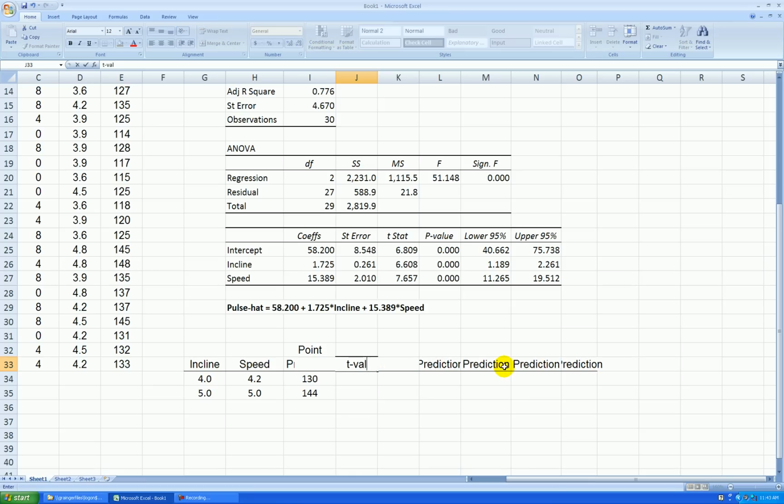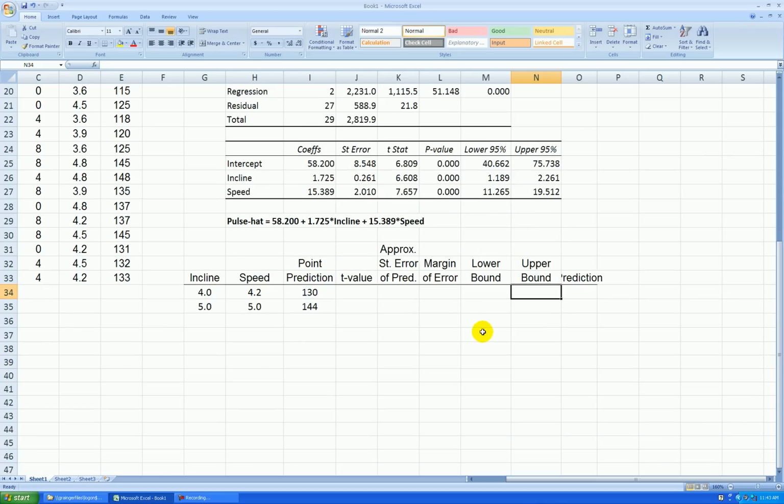I want a t value, and I want a standard error. I'm going to call this approximate standard error of prediction. This is the part that we're approximating. And then this will be my margin of error, and obviously it'll be approximate too. And this will be my lower bound. And this will be my upper bound. And this will be my interval width.